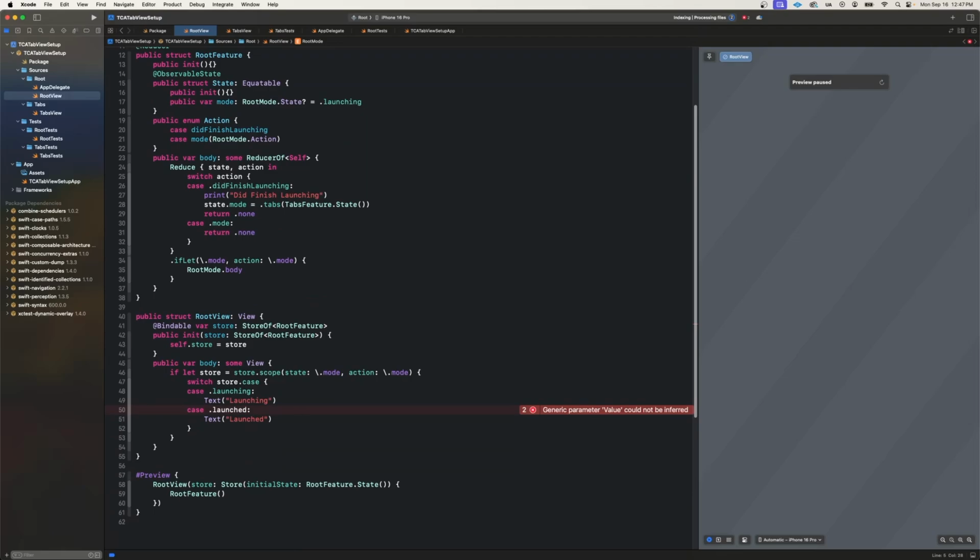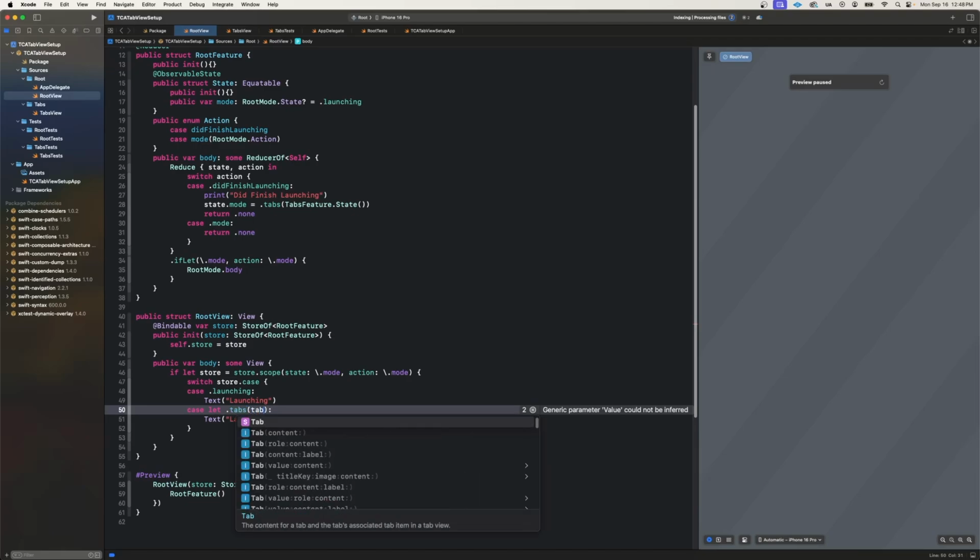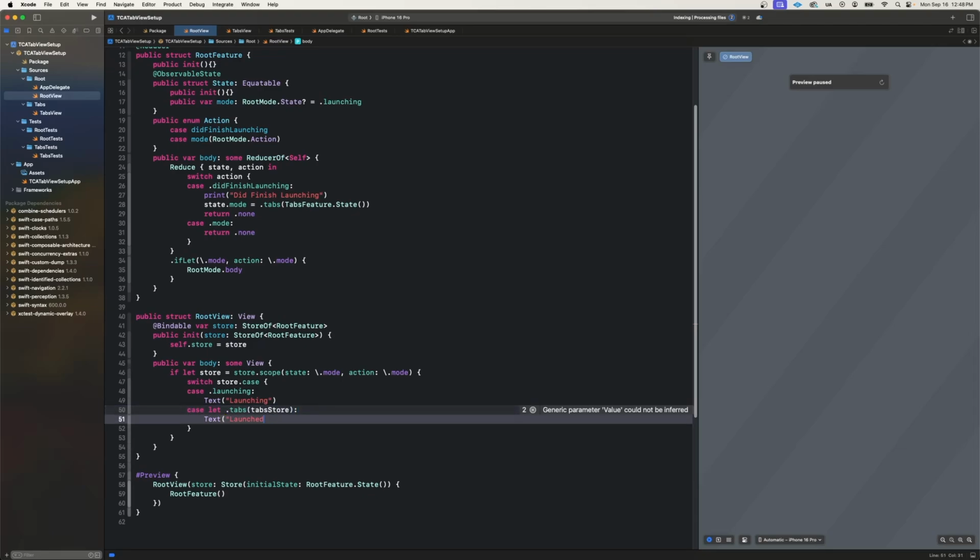And then down here, we're going to set up our tabs view at this point. So this should be case let now dot tabs, and we're going to get access to the tabs store. And then in here, we want to show the view.